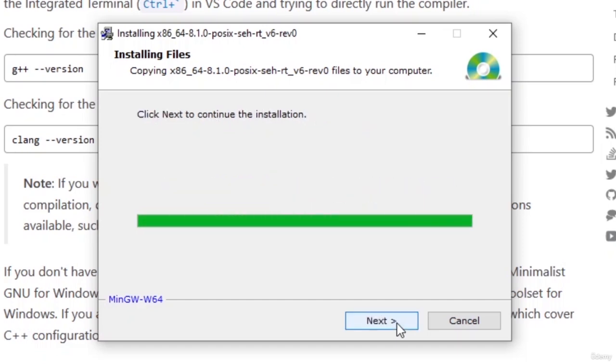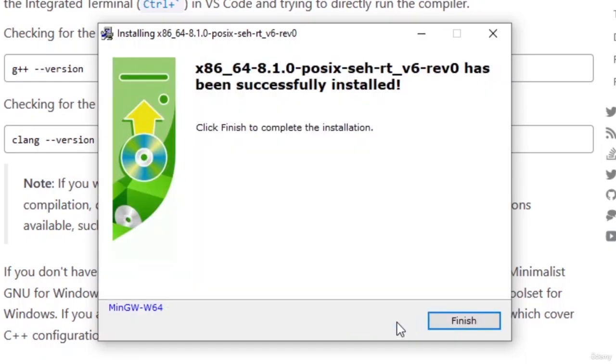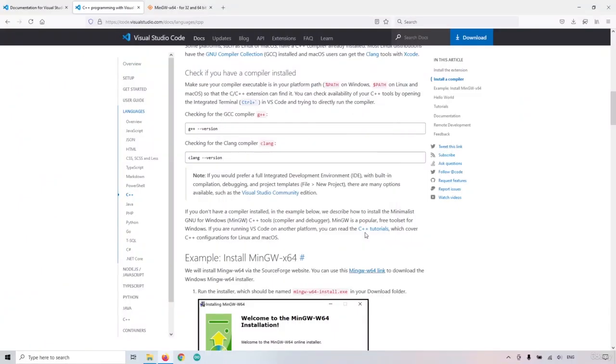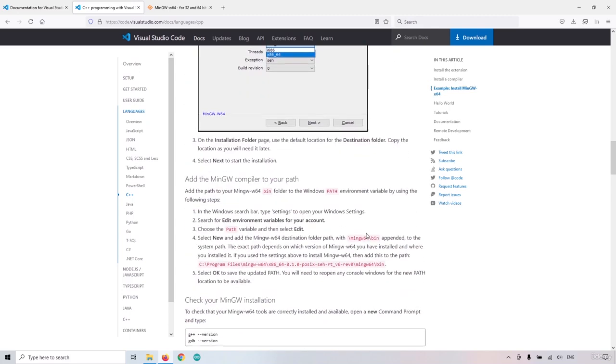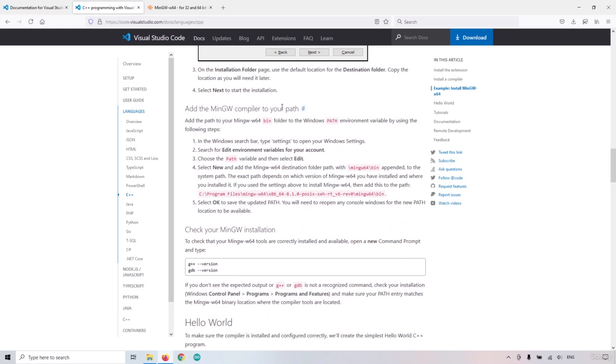Okay, and once it's done, you just click on next and finish. So the compiler is installed, but you need to do another step in order to complete the installation. And this is, you need to add the compiler to your path.